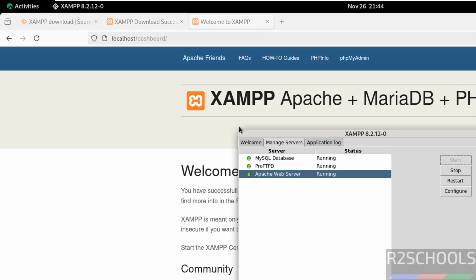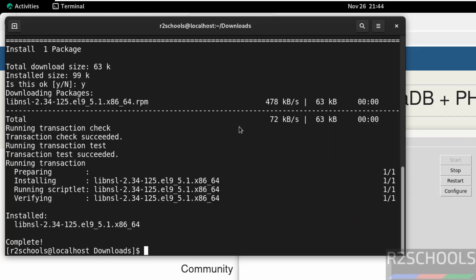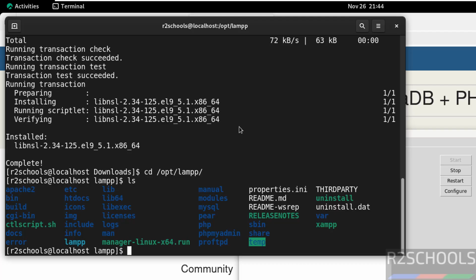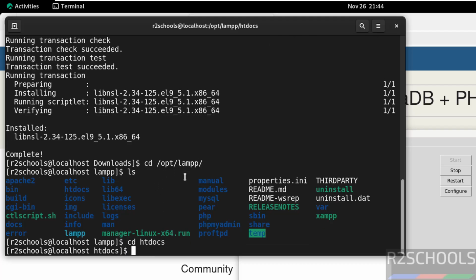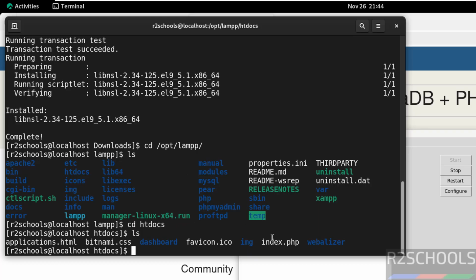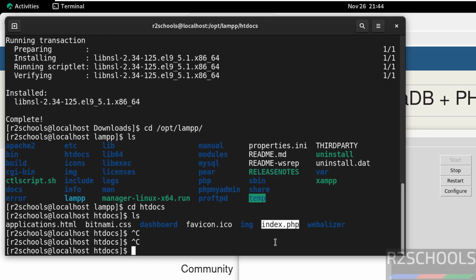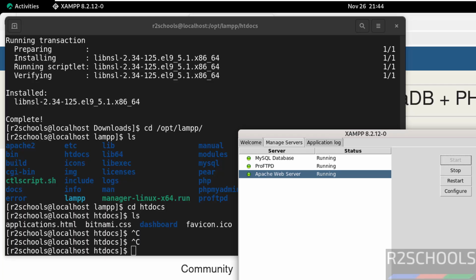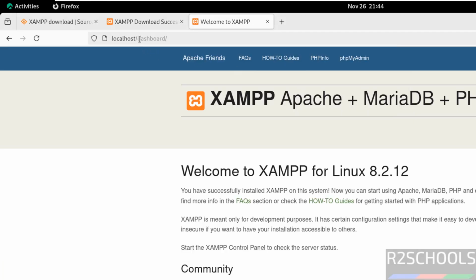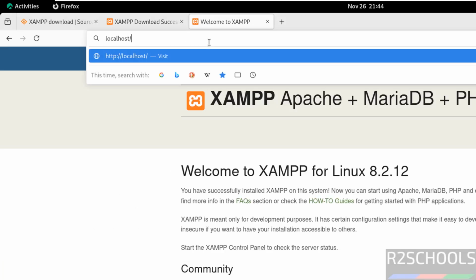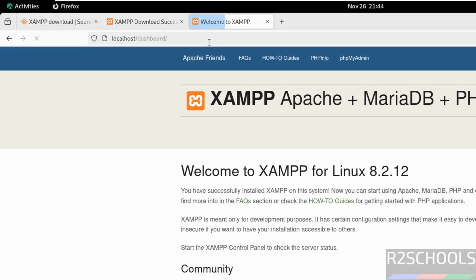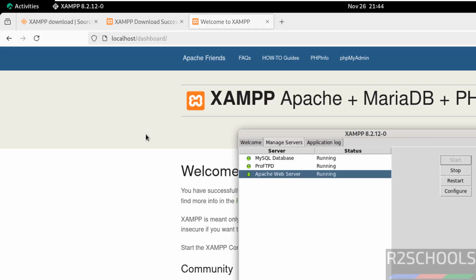Go to terminal, cd, go to the install directory, that is /opt/lampp, ls. See here we have these files. Now go to htdocs, ls. See here we have the index.php. We can give dashboard here also, instead of this, it will give the same page. It will redirect to this page. See, we got the same.